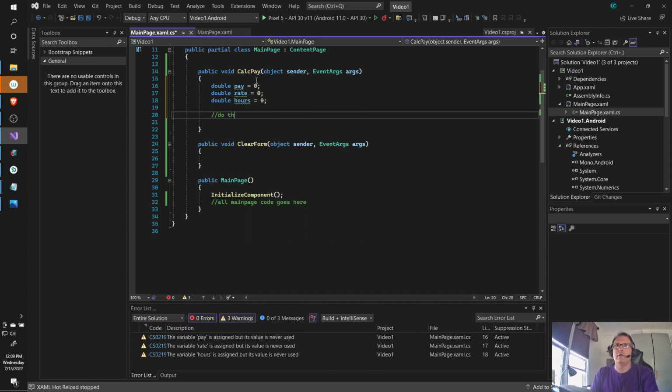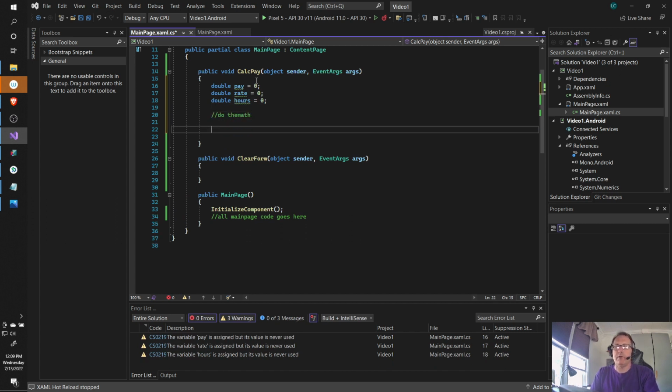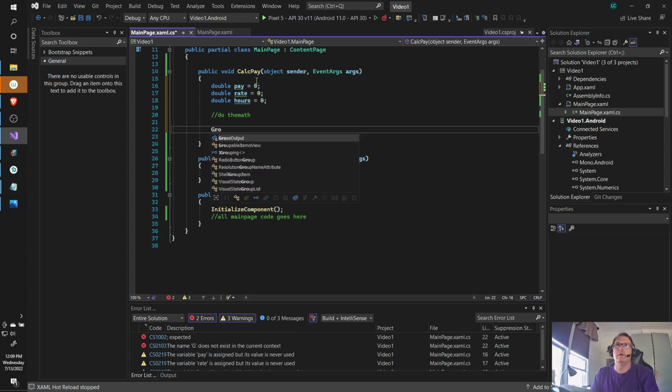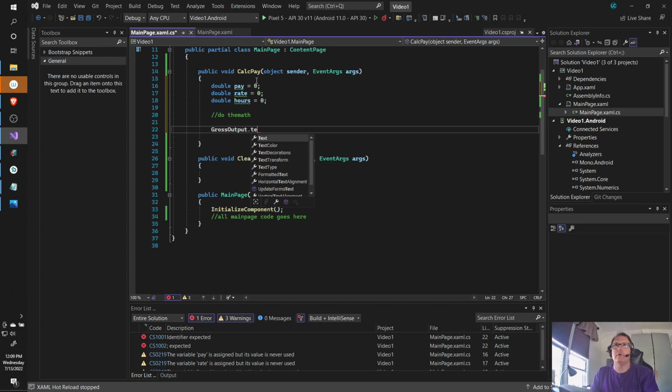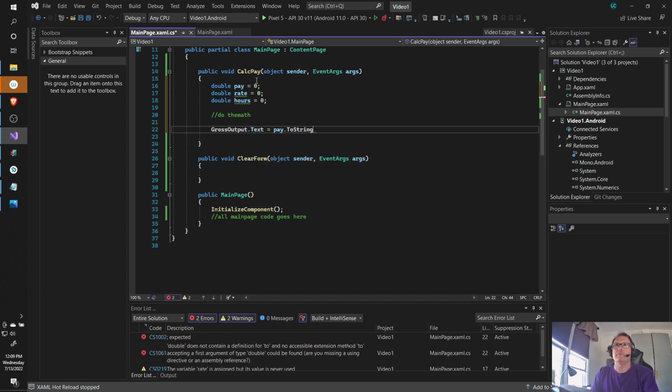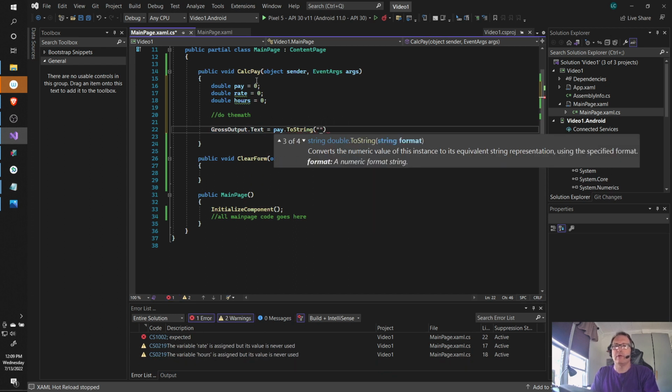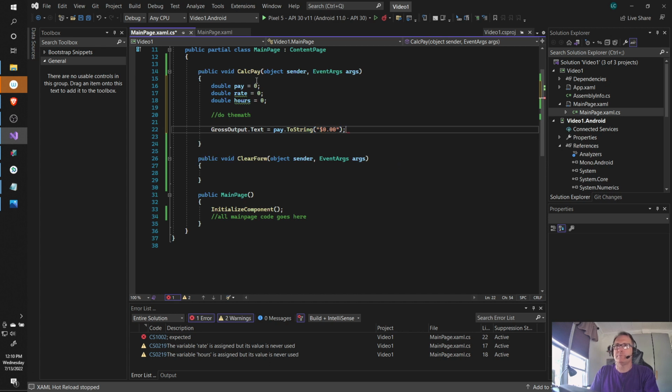Do the math here, and output it. I use the object gross output, and I'm going to make it format. I'm going to do a really quick, easy format. There are better ways to get number formatting, but that's a really simple, easy way. What you put inside the quotes there is a format for how you want it to look. Zeros here are numeric placeholders, and the dollar sign will appear.